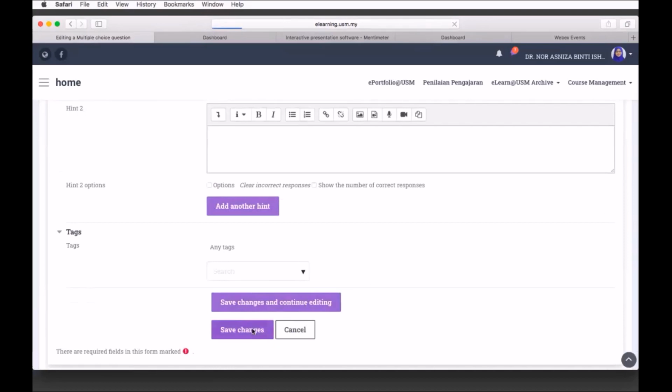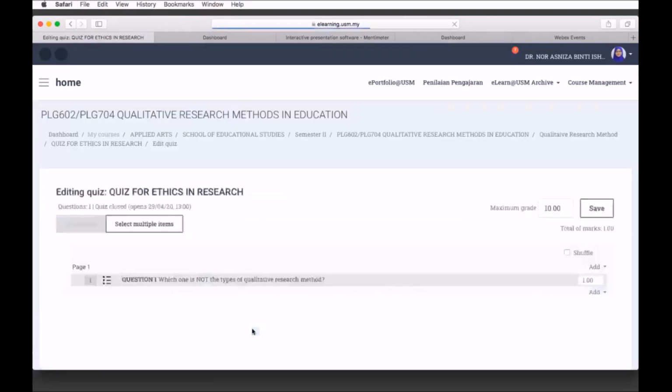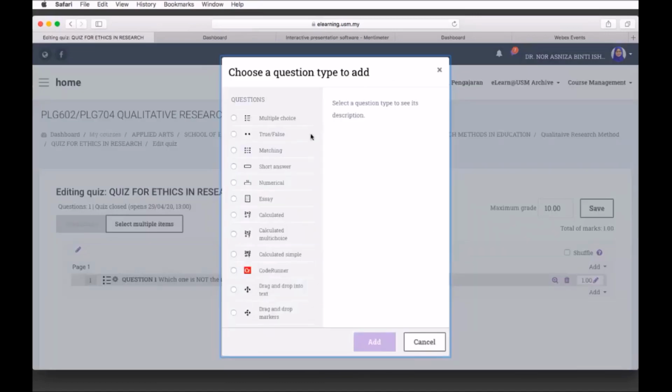So when you save, you can see that your question for ethics appeared here in page 1. This is your question number 1. So I may show you one more time. Let's say I want to add question number 2. Just click add here. This is for page 1. If you add here, new question, multiple choice question, add.